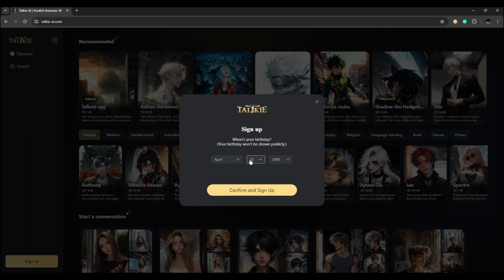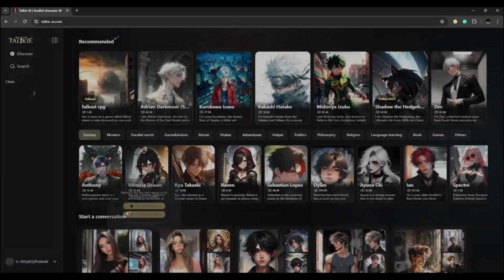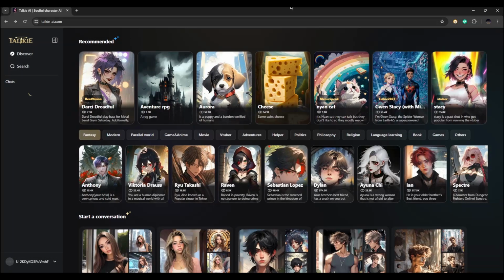So here first is about your birthday. So dial in your birthday and click on confirm and sign up. And after that, you will be greeted with different AI characters that you can chat with. And you can also choose an AI character depending on the category. So here we have fantasy, modern, parallel world, game and anime, movie, VTuber, adventures, helper, and so much more.